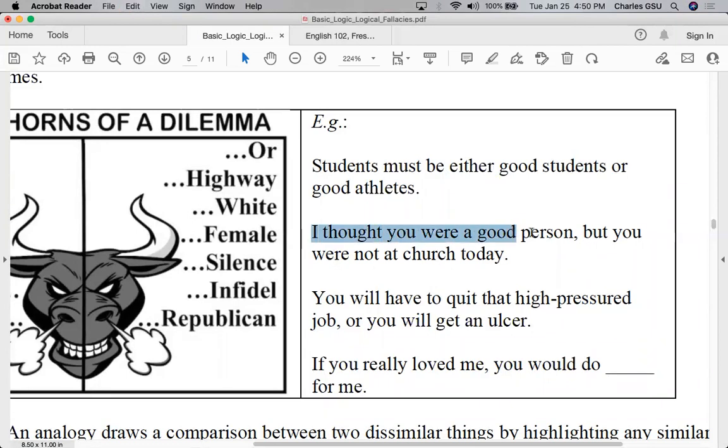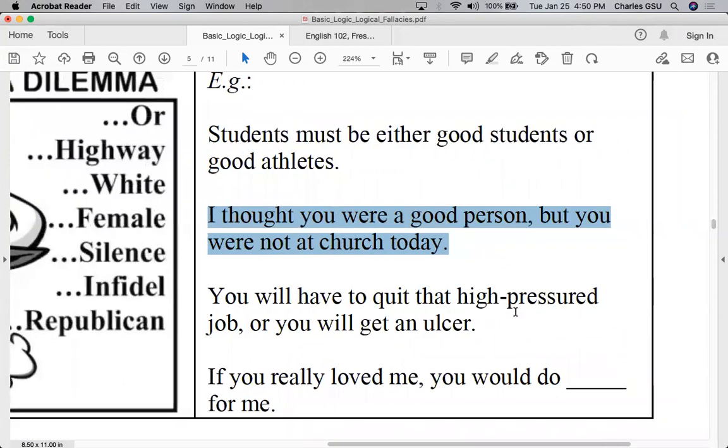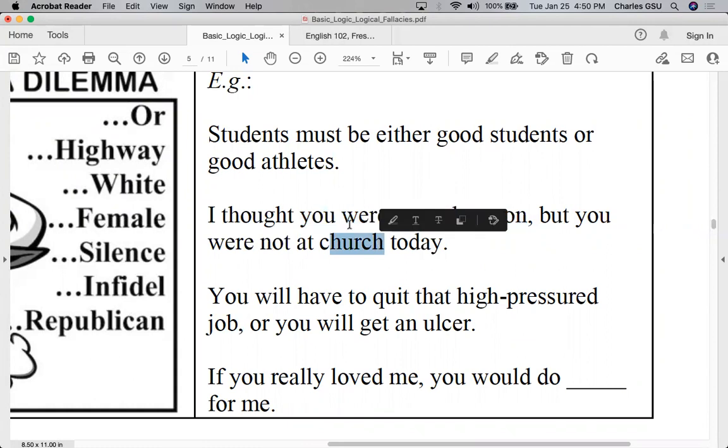I thought you were a good person, but you were not at church today. So this is not using either-or, but it's constructing it in a black or white, yes or no situation, right? Like, you're only a good person if you go to church. What? Well, maybe you have something crucial to take care of, or maybe church isn't for you, but you still believe in God, or you're still spiritual and you pray and so on, right?